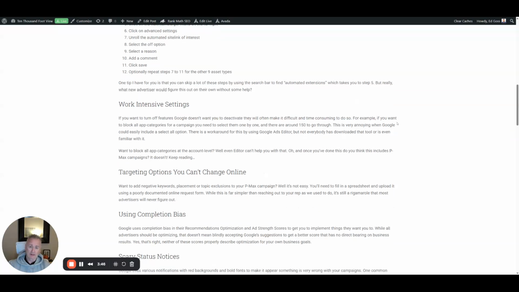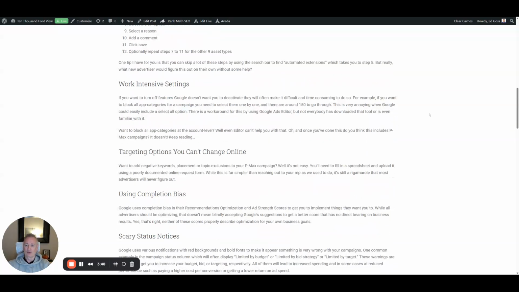And that kind of almost leads into the next one, which is work intensive settings, because in that case, you had to do a lot of work to go through and independently turn off each one of those assets. So with work intensive settings, really you have to do a lot of steps, again, kind of like above, to deactivate those features.